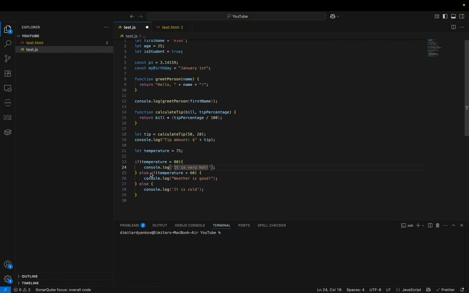Then, if it's not this, else if, we check if the temperature is above 60. If it is, it will display whether it's good. And then finally, for any other temperature, it will display it is cold. So for our particular scenario here, it should display whether it's good.